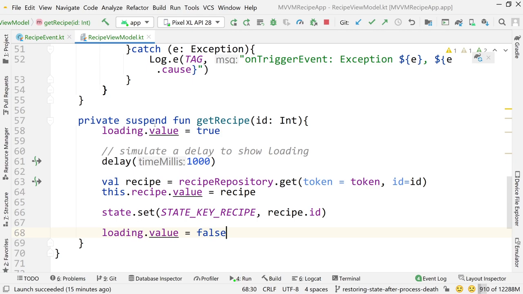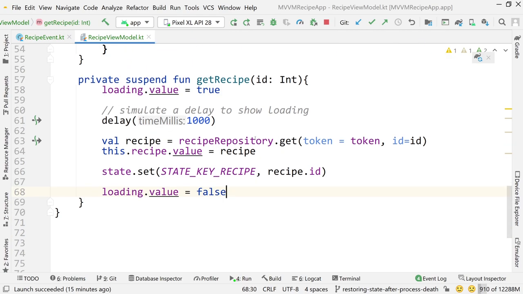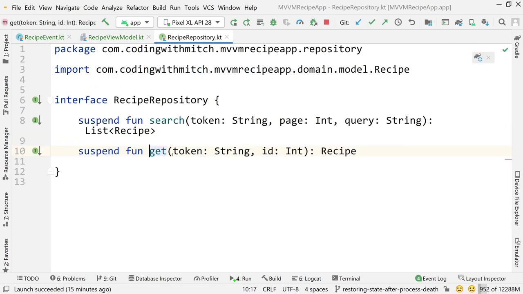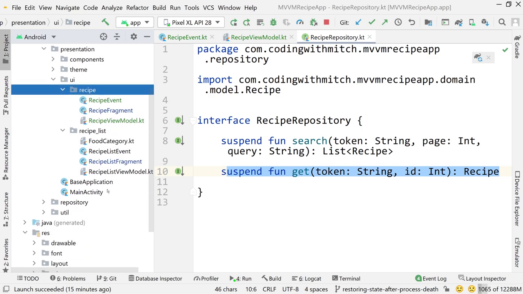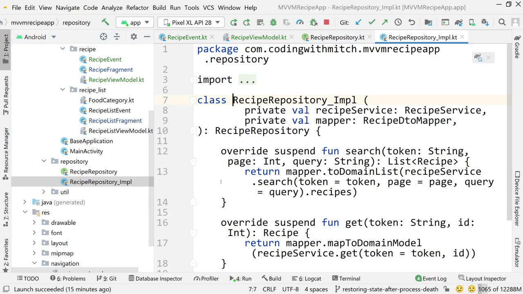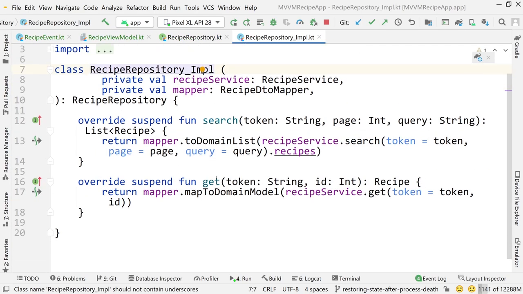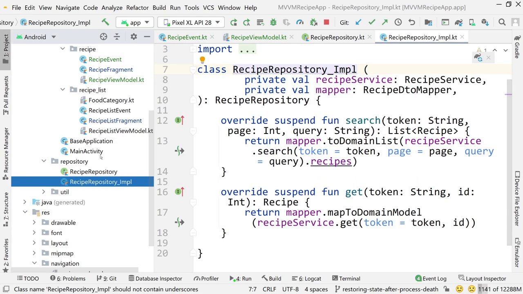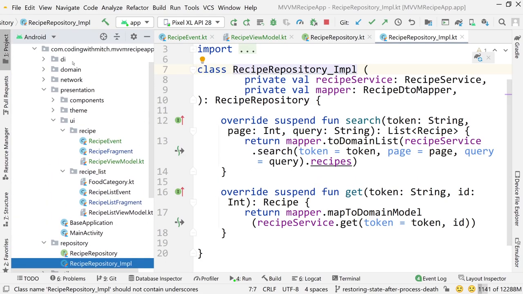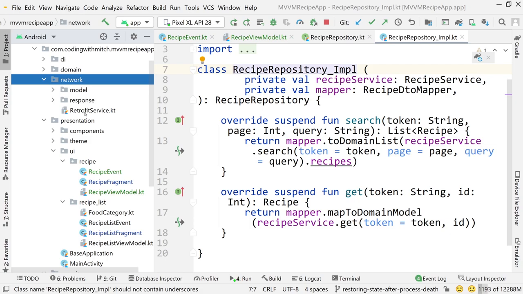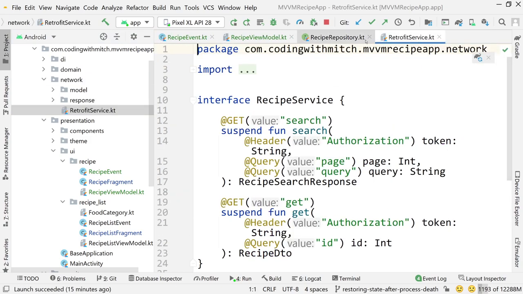So just to remind you guys, because I know it's been a while since we looked at our repository and built that, if we click on the get function, this is the definition right here. I actually want to go to the implementation though. So let's go into repository, go into recipe repository implementation. That doesn't really tell us much either. So let's go to network, go into retrofit service. This is where we get a little bit more information.